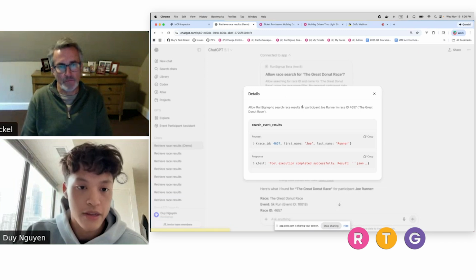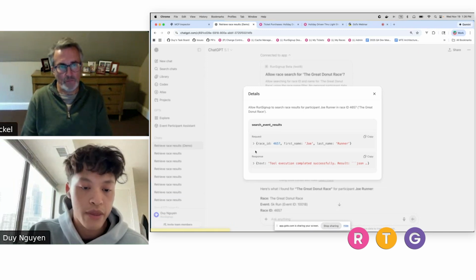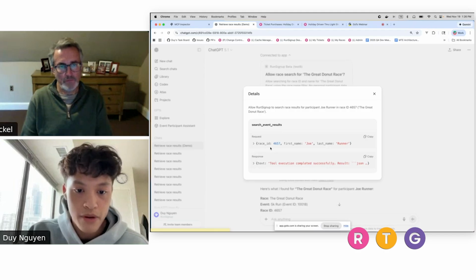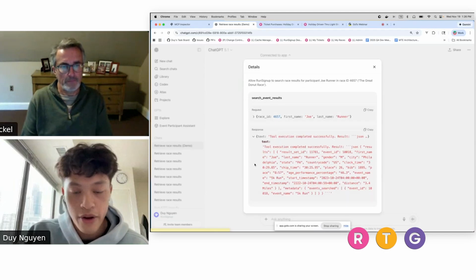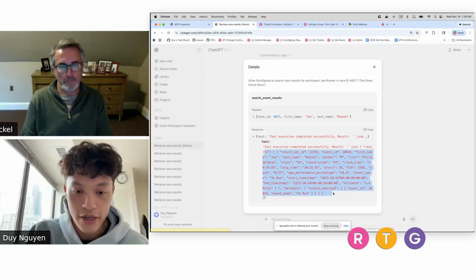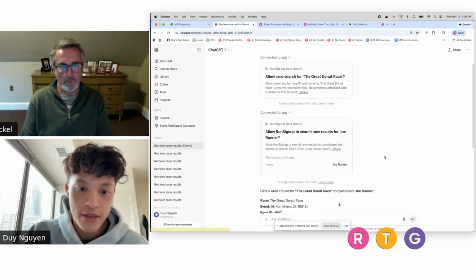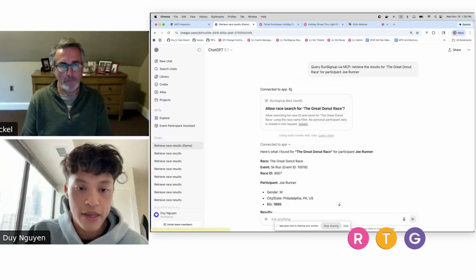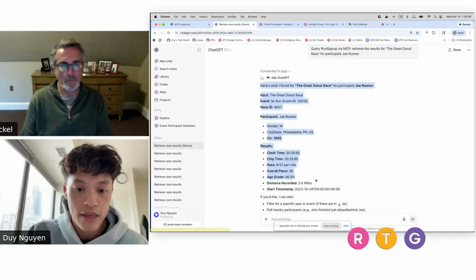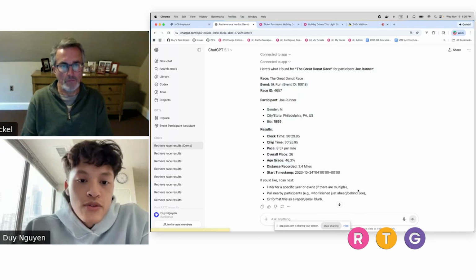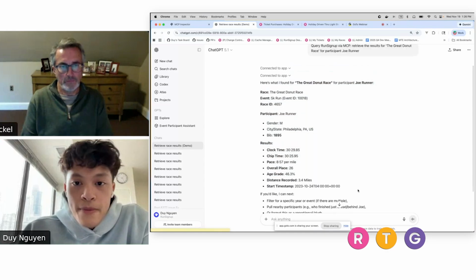And if I click into the details, this is exactly what is interacting with our MCP. It's going to put in the race ID, the first name and last name. And then on our end, we're going to return a lot more information back to ChatGPT. So with all this information, the LLM can digest it, and doing what it does best, it can just format it back into a good natural language response for the user.